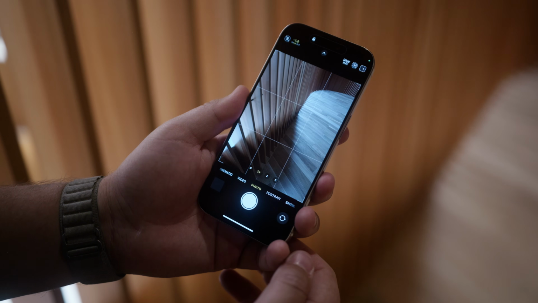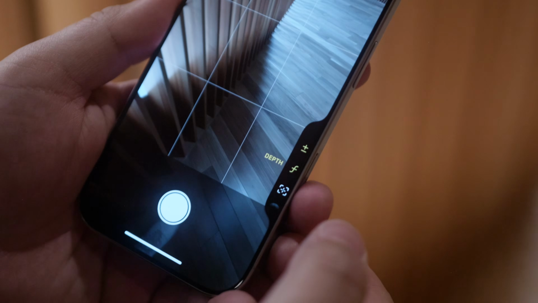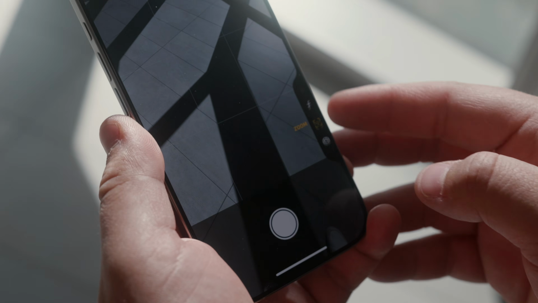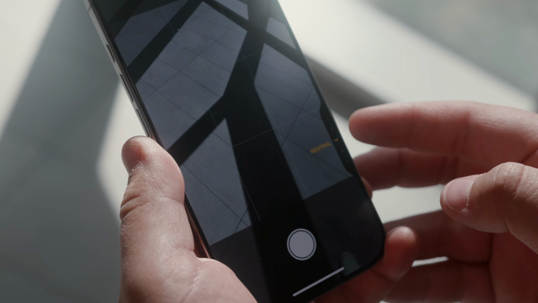But if we're talking about the hardware and the new adjustment to this camera button that's on the side here, it does take a little bit of getting used to. I honestly don't mind it. I like the ability to just press that button and get into my camera settings really quickly.